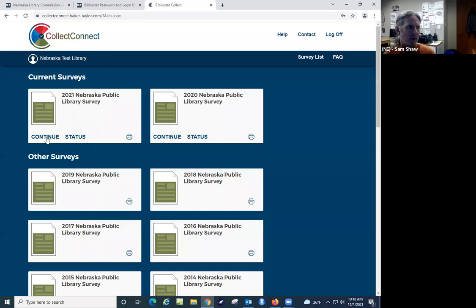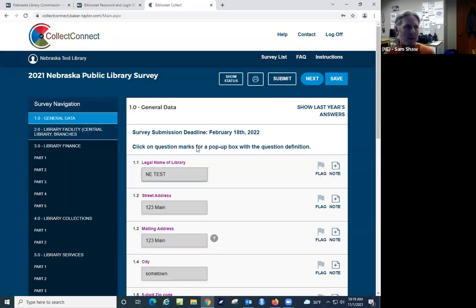So in this case, we want to click on continue because we want to start the 2021 survey. And you'll notice here, this is the general navigation of Bibliostat. You'll notice this survey navigation broken down by sections on the left-hand side.